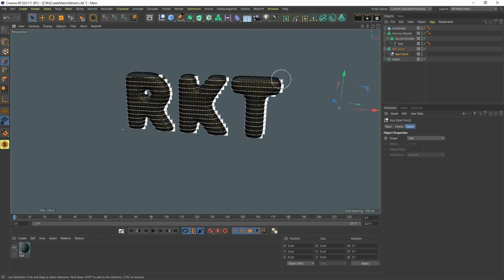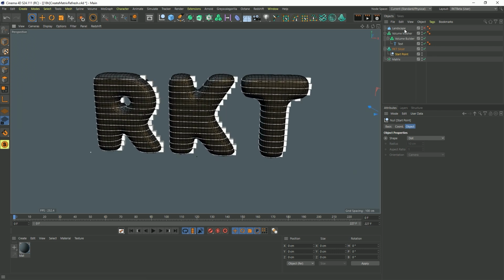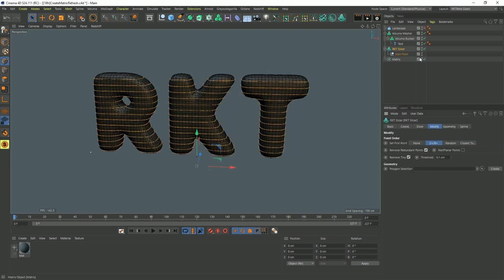So if we had a bunch of straight lines, it would be like, oh, start here and then travel to the left. Very specific, but it can create some cool things. So I want to explain that thoroughly. That can go back to the default of Z plus, X plus, and we don't need the start point anymore. Moving on, we want to check out the redundant points.